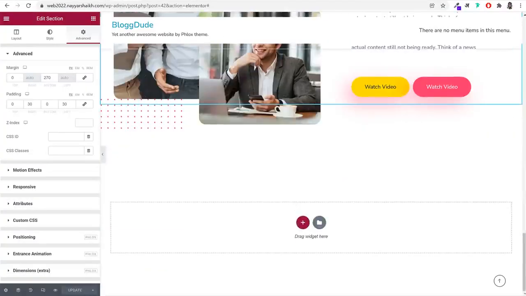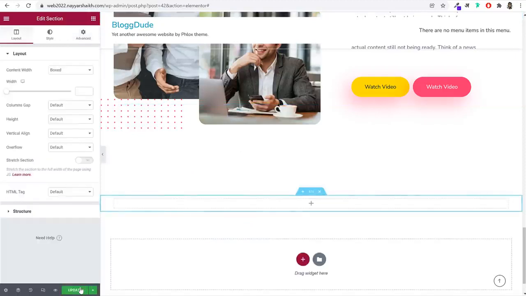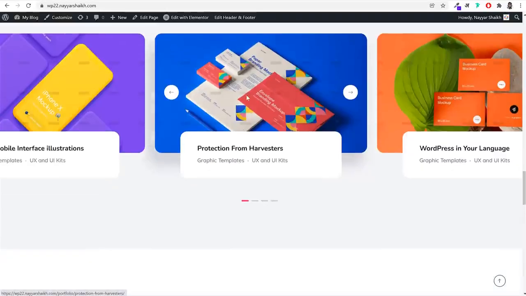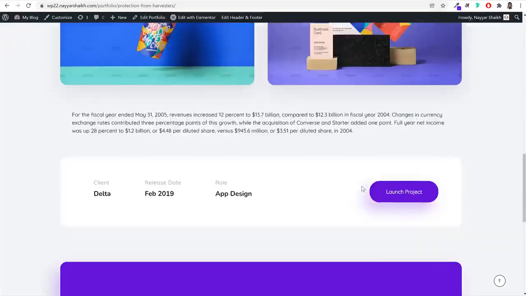So first of all, let's create this one, portfolio section. Click on this plus button, add a single row, single column. Now before we create this section, first we'll need to create different portfolios. So if you click on this option, if you click on this portfolio, for example, single one, we have to create this portfolio page so that it looks something like this.